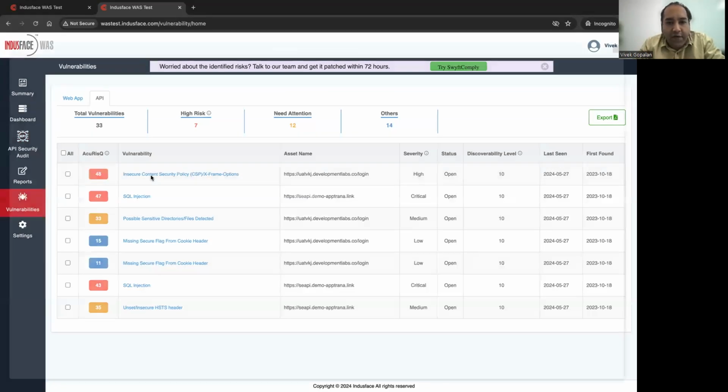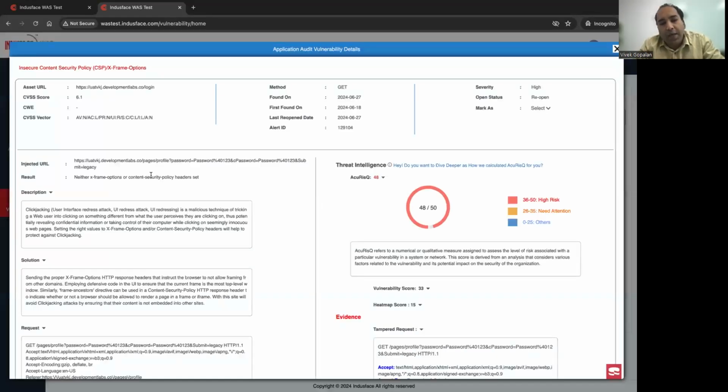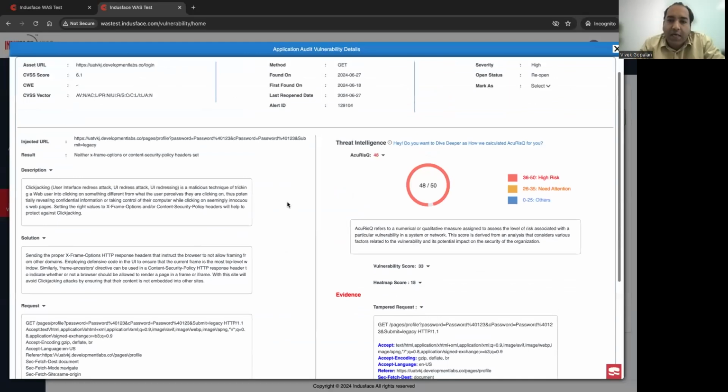You can see the further details also here by clicking on this, where you will see what the vulnerability is, how the vulnerability is identified, what the solution is, and the like.